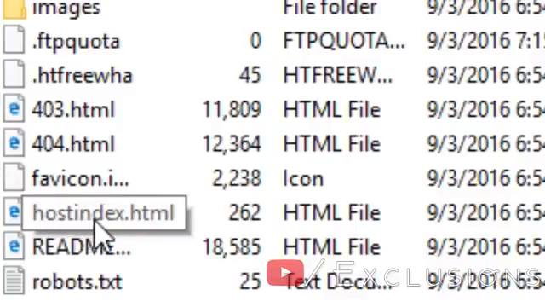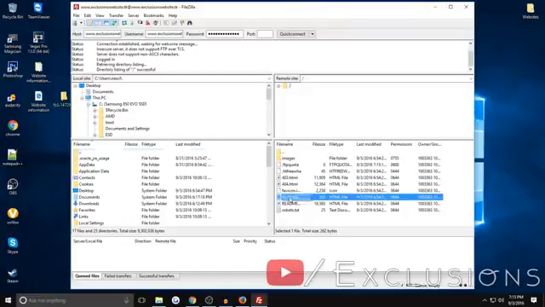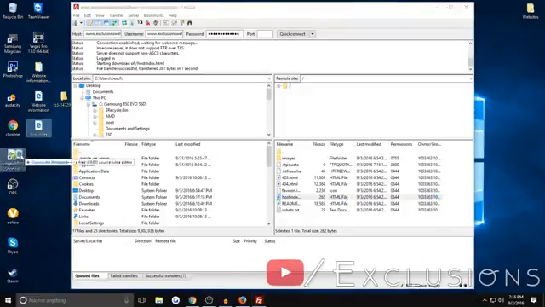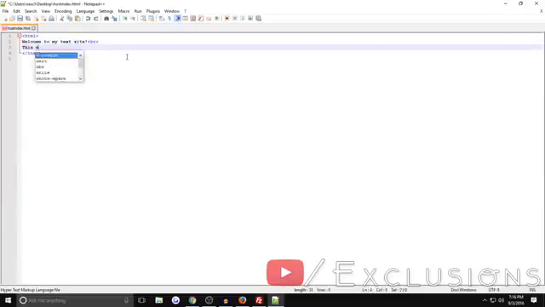If you know HTML, you'll open it in your favorite text editor and just make edits like that. But there's templates online. I do have a video on this. If you guys want to see that, just check my channel. And you're basically just going to override the hostindex.html file with all the changes you really want to make to your website.